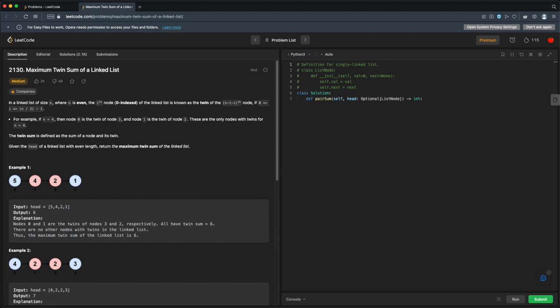For example, if n is 4, then node 0 has the twin of node 3, and node 1 is the twin of node 2. These are the only nodes with twins for n equals 4. The twin sum is defined as the sum of a node and its twin. Given the head of a linked list with even length, return the maximum twin sum of the linked list.